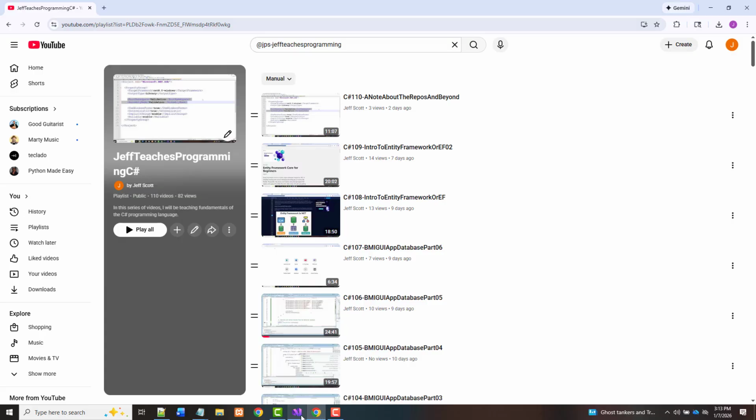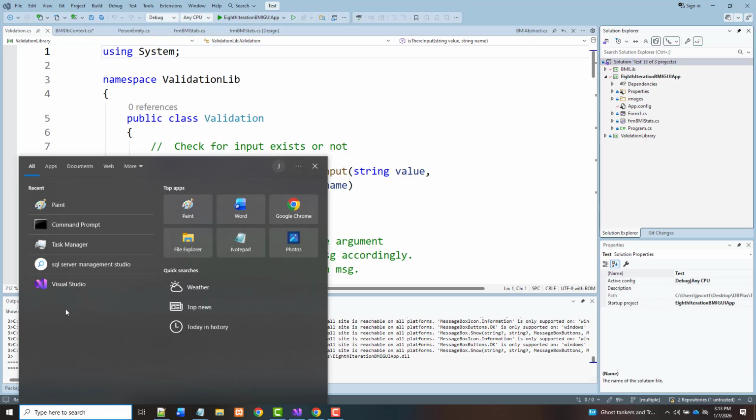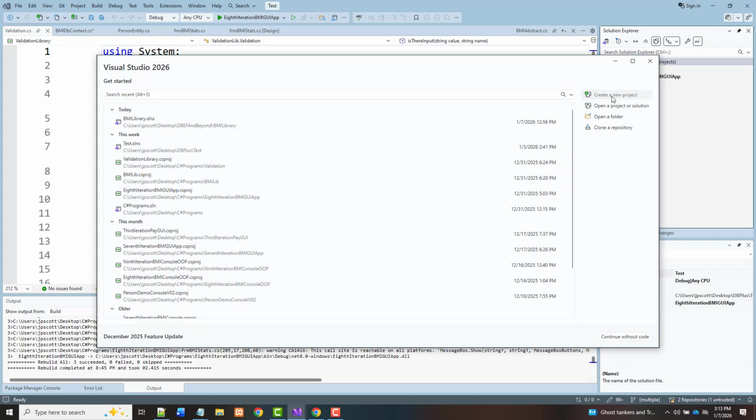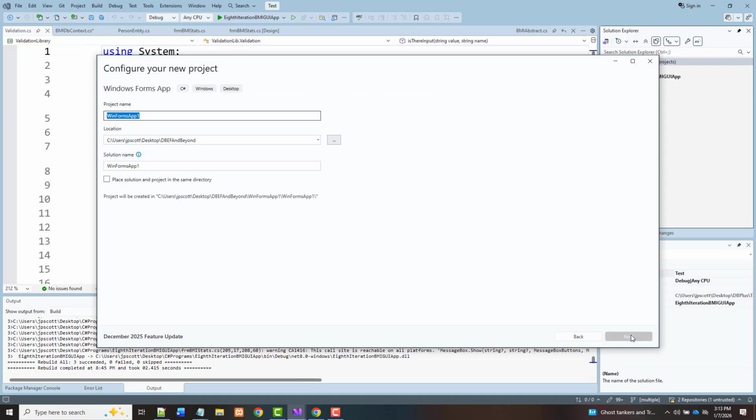So I'm going to start by coming in here. This is the project that I had that works for ADO.net. But I want to start up a new session of Visual Studio. You can have more than one running at a time. All right, and I'm going to create a new project. I'm going to choose Windows Forms app right here, and I'm going to click Next.